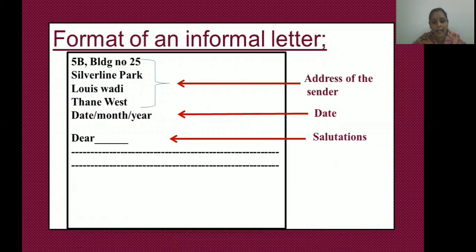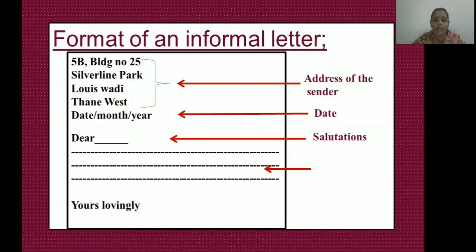Then you will have the main message, right? In the main message, again, you will have an introduction, that is why you are writing the letter, then the main message, what it is, and a conclusion. After that, you're going to again leave a line and then you will write the subscription, that is yours lovingly, and then your name at the end.